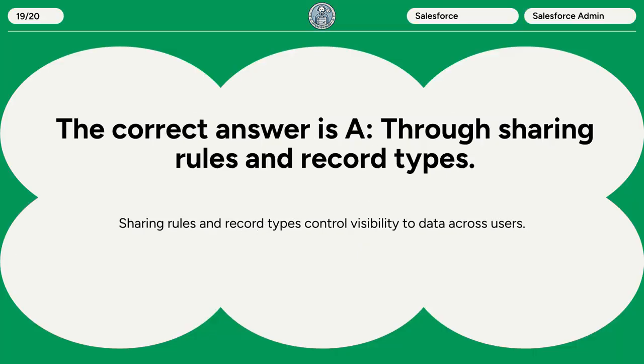The correct answer is A. Through sharing rules and record types. Sharing rules and record types control visibility to data across users.